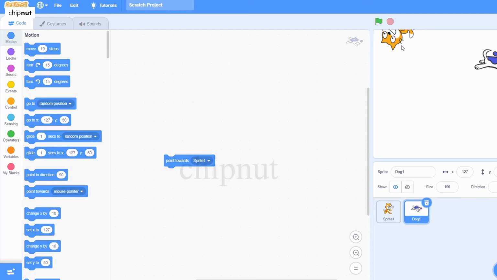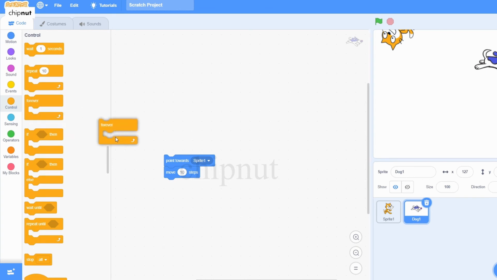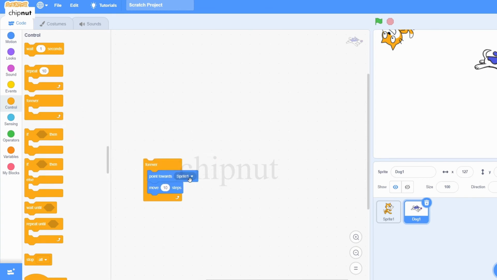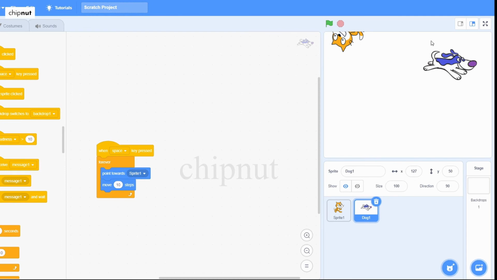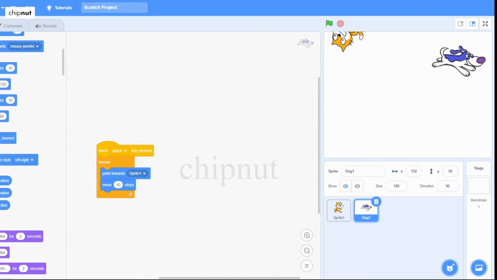If we are using more than one sprite, each sprite will have its own code. Add forever block and an event block, the same event, when the space key pressed. Let us keep the dog a bit far away from the cat. For that, we have to adjust the position of the dog.